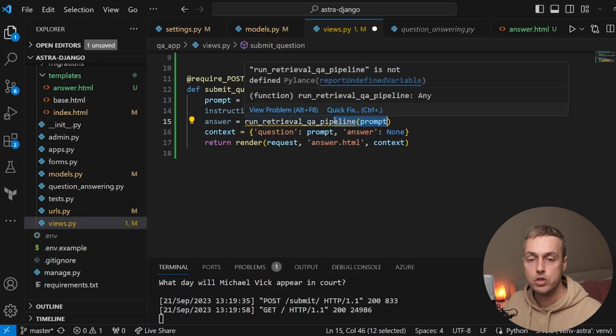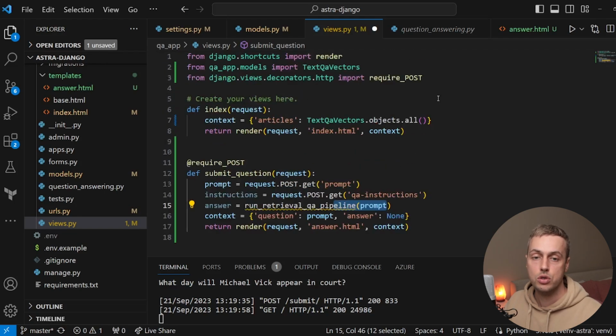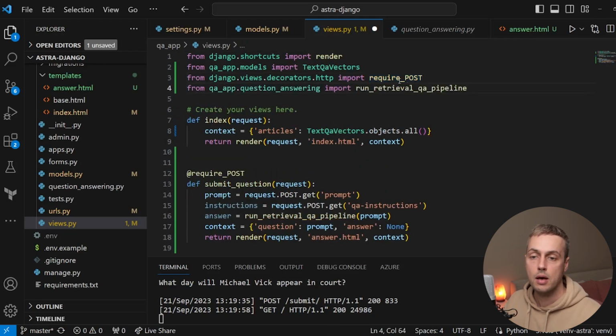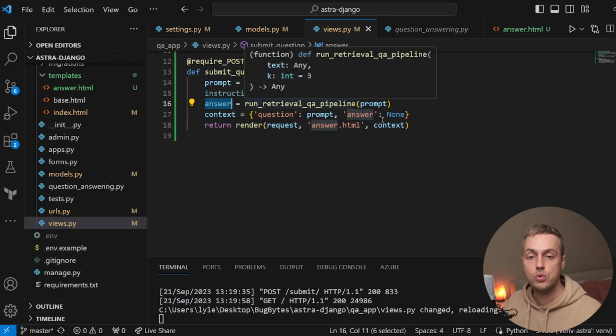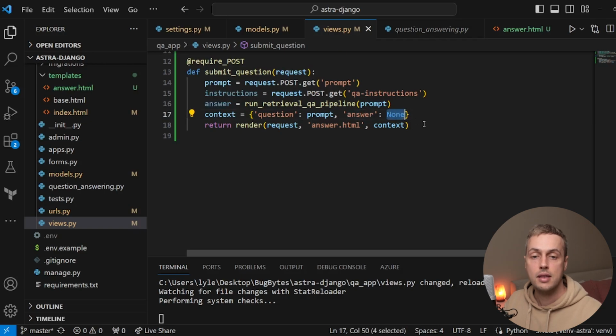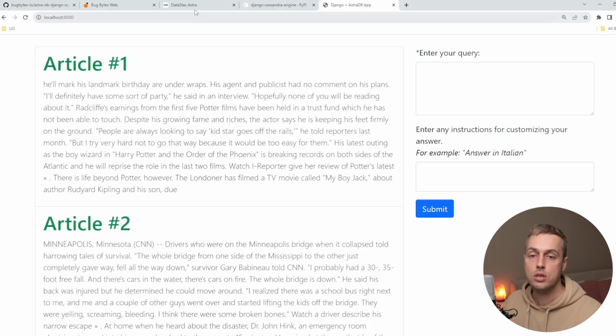Now in order to call this function we do need to import it, so let's go to the top of the file and I'm going to paste in the import here from the QA app's question answering module. We're importing that function, so let's save this. That's going to generate a proper answer from the language model, and the last thing that we need to do here is add that answer into our context in order to display that answer on the page. So let's go back to our application and refresh this page.